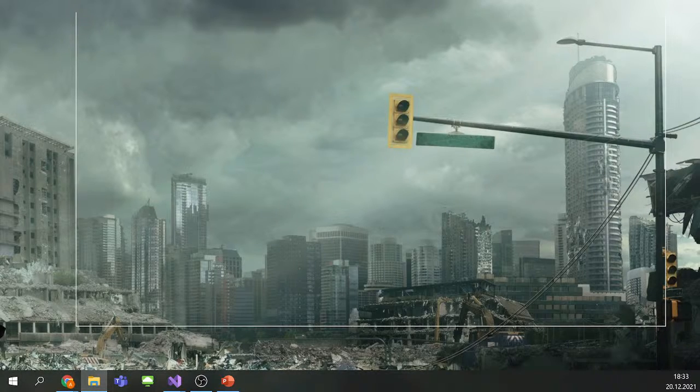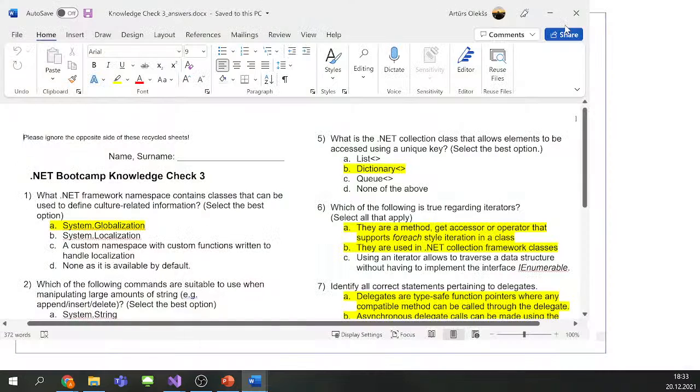Okay, so then I guess everything is ready, so we can start with the knowledge check 3. There were only 8 questions, so there was nothing too much there. Okay, so let's start one by one.